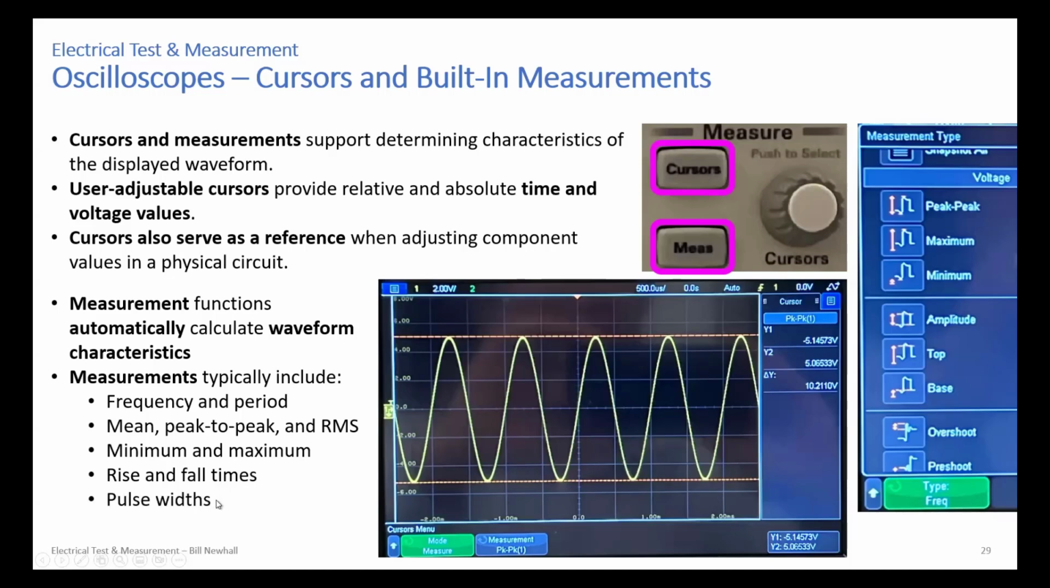Pulse widths can be measured. And also phase and delay. So if you have two sine waves and you want to measure the phase between those two sine waves, you can do that. Or the phase or the delay between two square waves, you can do that.